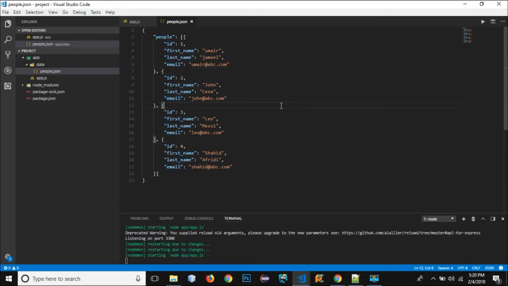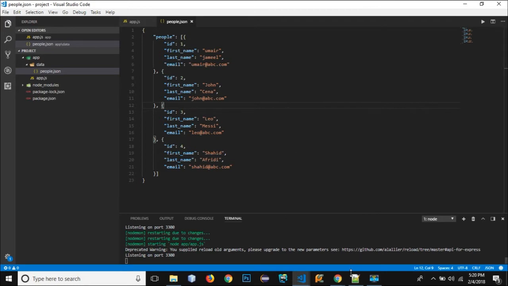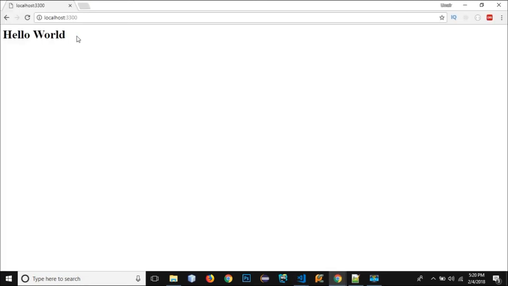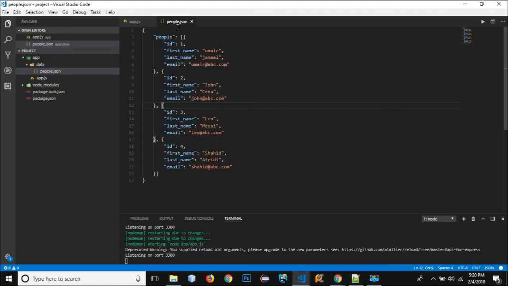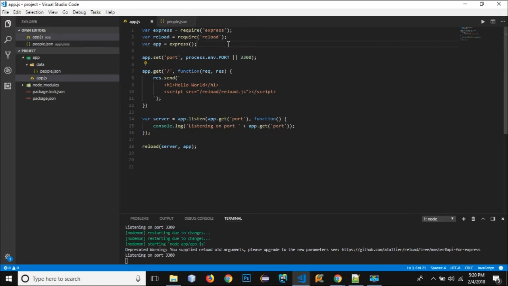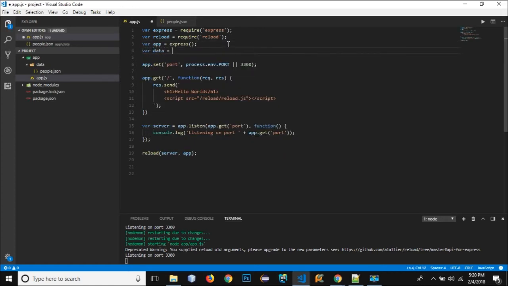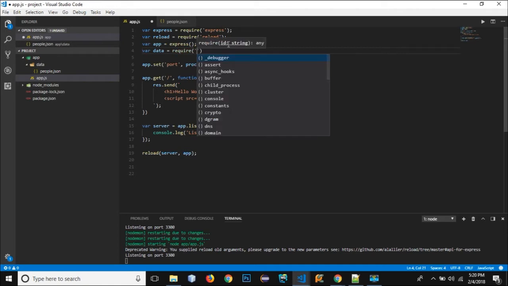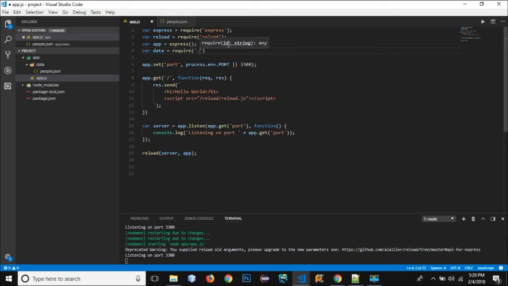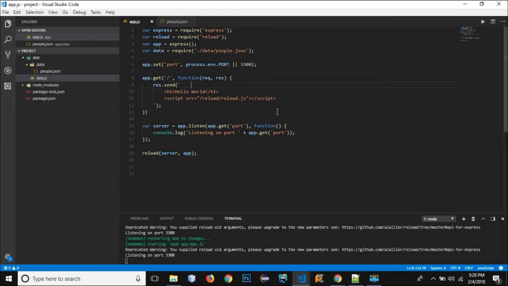Alright, so let's save this file, and you can see our server has been restarted, and there is no error, hello world is being printed. Now let's import this data, the people.json file, in this app.js file. In order to import it, I will create a new variable and require, and I will write ./data/people.json. All right, server has been restarted and there is no error, which means this file has been imported successfully.